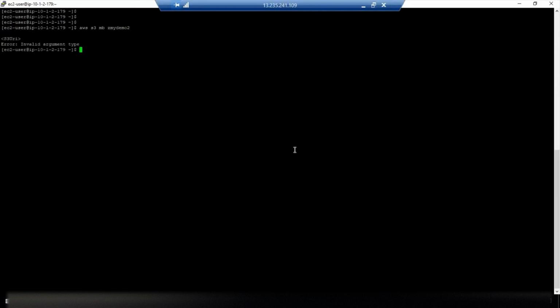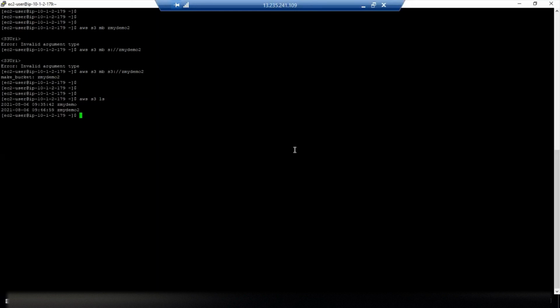Okay, we have to give the complete URL, s3://. Please avoid these small mistakes, else you will not be able to achieve the results. Okay, so our bucket is created. So let's list the buckets. aws s3 ls. Yes, so all these buckets are created now.